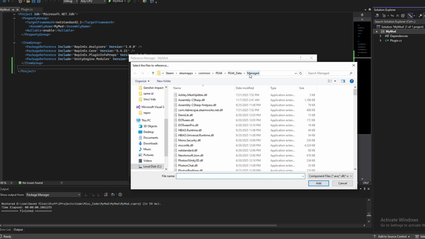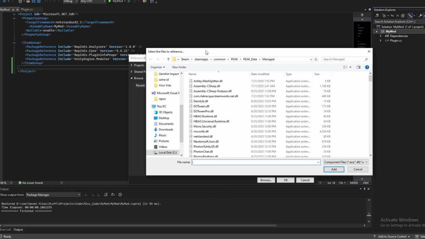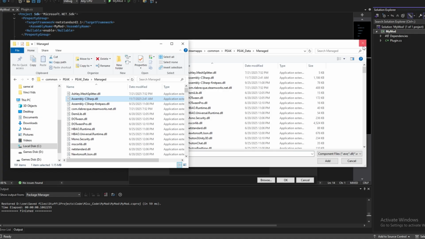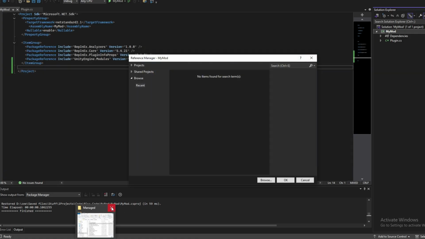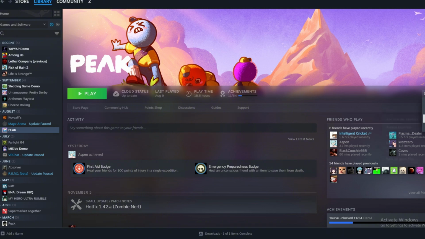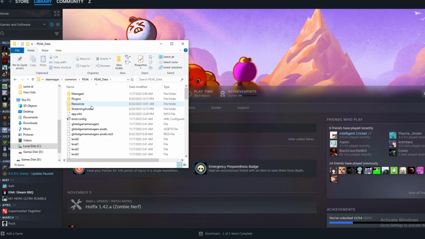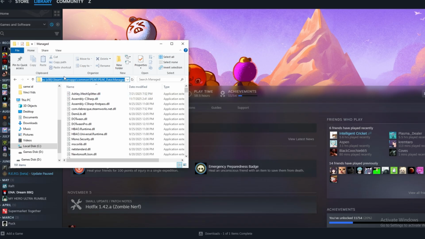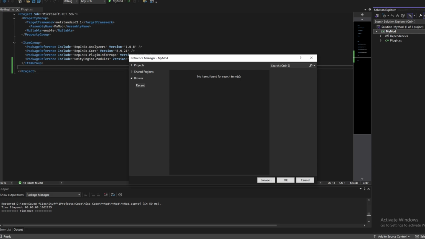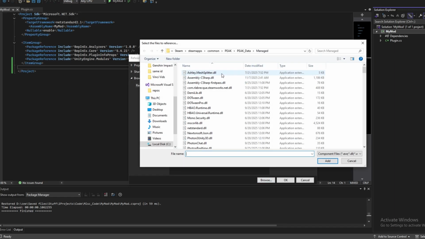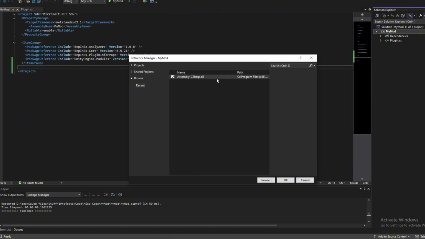browse, and okay, we're conveniently already placed in here, but if you aren't, then all you would have to do is go to manage, browse local files, once again, Peak data, Managed, copy this path, and then you would just go to Visual Studio and click on browse, and you would be here. You would just paste it in here, and that would be cool. Okay, so Assembly-CSharp, we need to click on that.